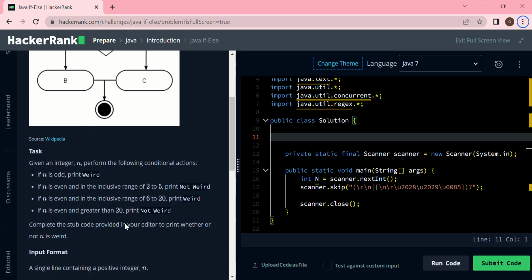We are given an integer n and we have to check a few things using if else statements. If n is odd, we have to print Weird. If n is even and in a range of 2 to 5, we have to print Not Weird. If n is even in a range of 6 to 20, we have to print Weird. If n is even and greater than 20, we have to print Not Weird. These are the statements and conditions which are given, and we have to code it out.